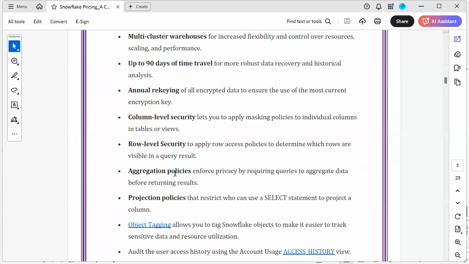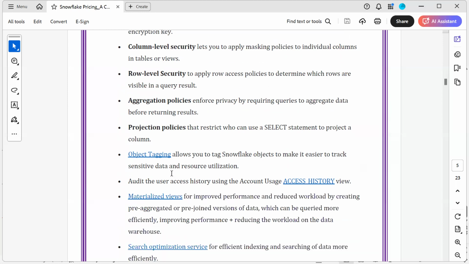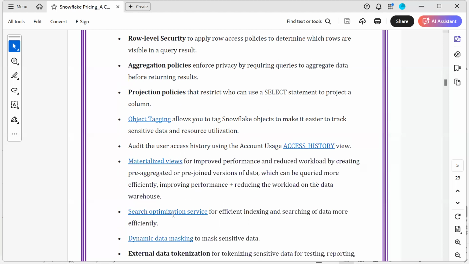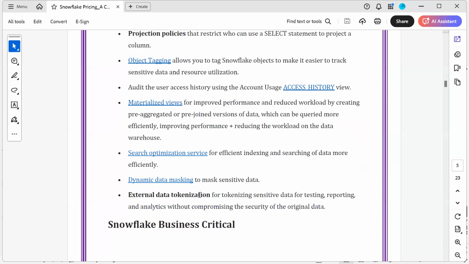And access history and method reviews and all these are available. Yes, search optimization service also, as I mentioned, is available only from the enterprise edition onwards. We don't have search optimization service in standard. And the dynamic data masking, which I was talking about, and the external data tokenization, all these are basically how you protect your data. All these are available from the enterprise edition onwards. And the business critical is enterprise plus some additional features, and the enterprise is standard plus some additional features.